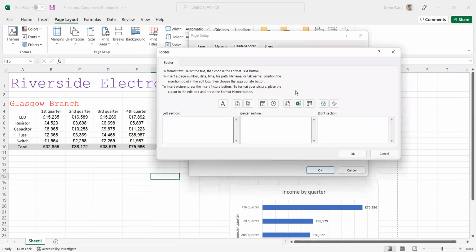I could type in some text here if I wanted to, but actually what I want Excel to do is display my file's name, whatever I've saved it as. So I'm going to use these little buttons along here. For the left of my footer, the one that looks like a little Excel file, if I hover over that, it'll insert the file name. So it puts in this little ampersand symbol and file. This is going to take whatever we've called our file and put that onto every page we print.